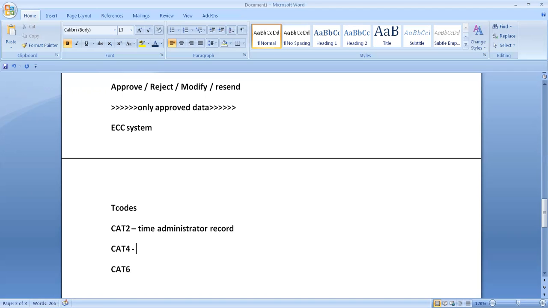CAT4 is for approving data by manager. For this T code, approve data by manager. Whoever is the approver, it can be a lead, it can be a supervisor.